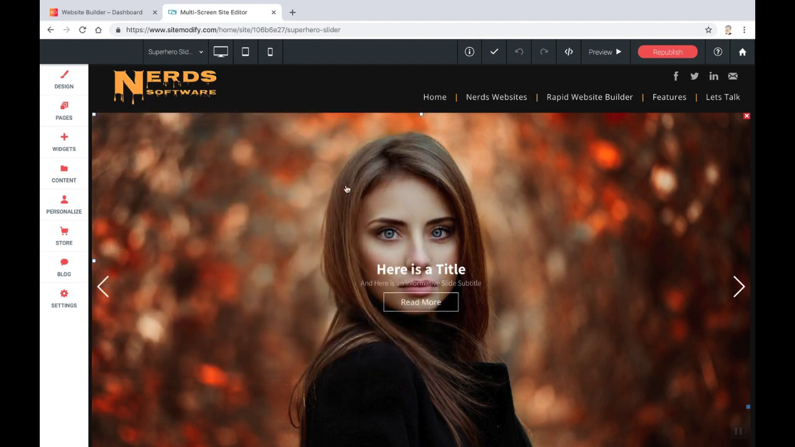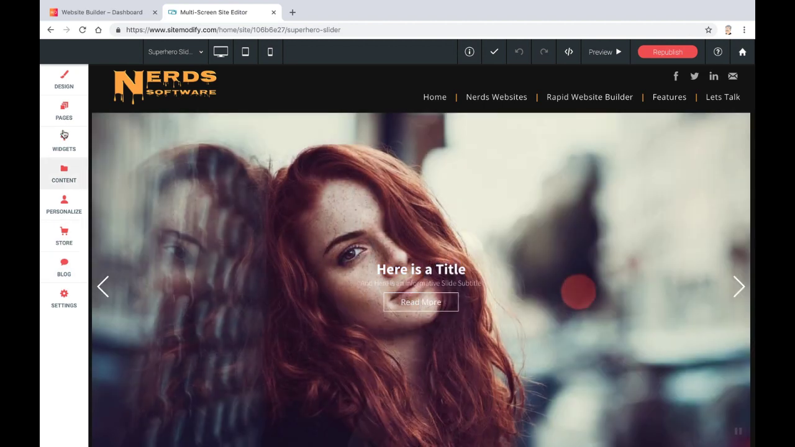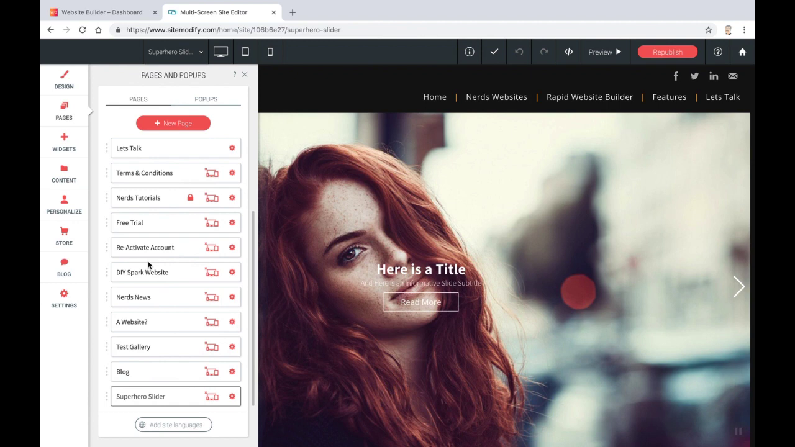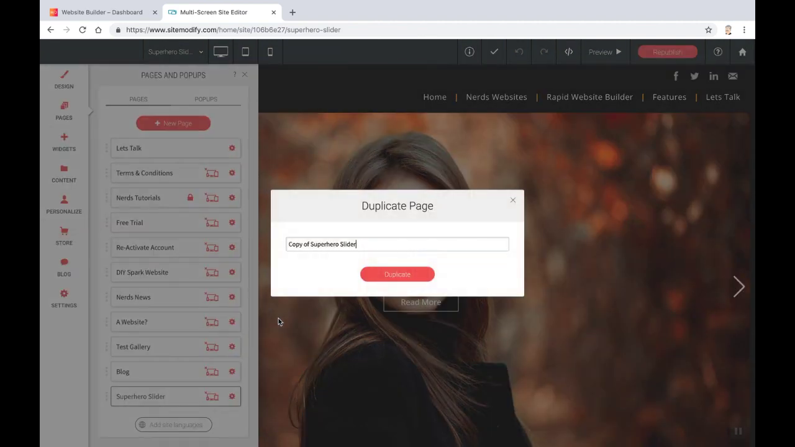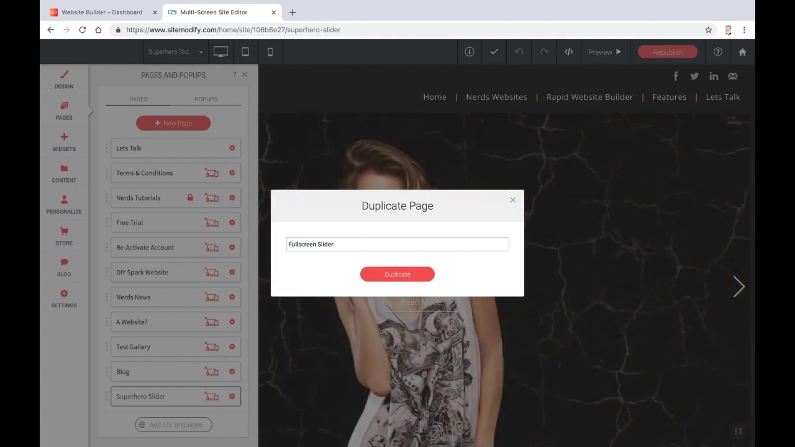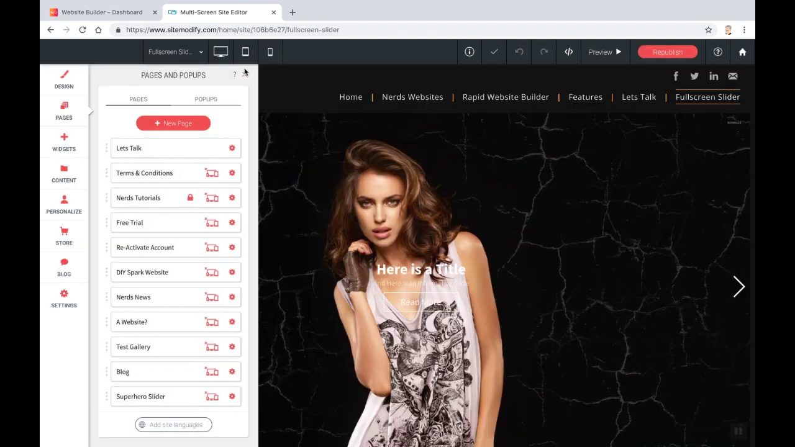So I want to show you how easy it is to use a simple image slider and make it full screen. So what I'm going to do is I'm just going to take this page and duplicate it to save a little bit of time. And we'll call this a full screen slider. And we'll create a new page.